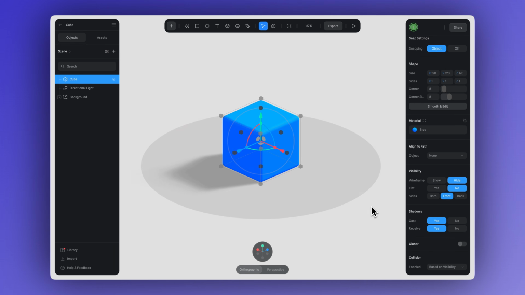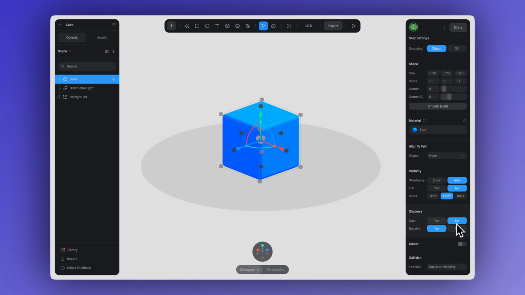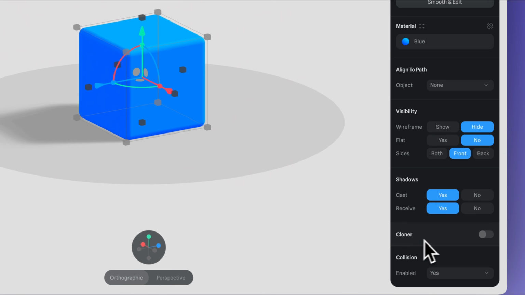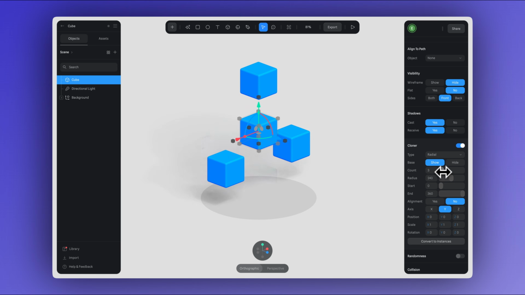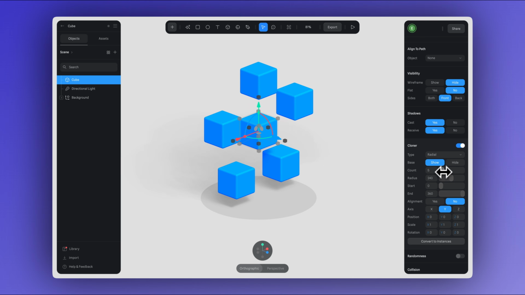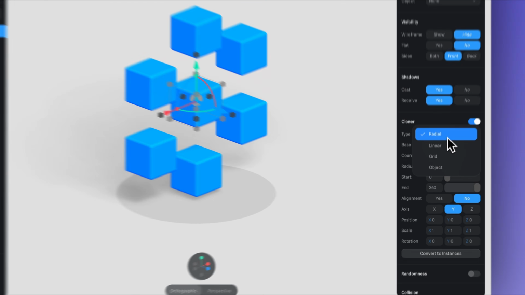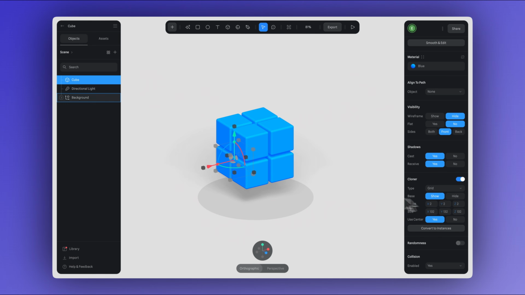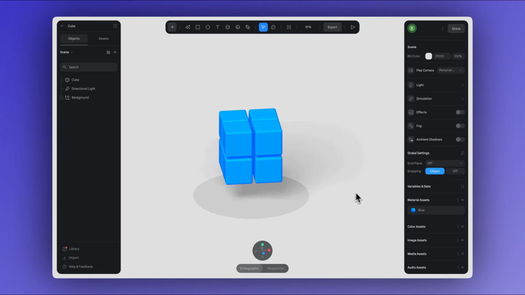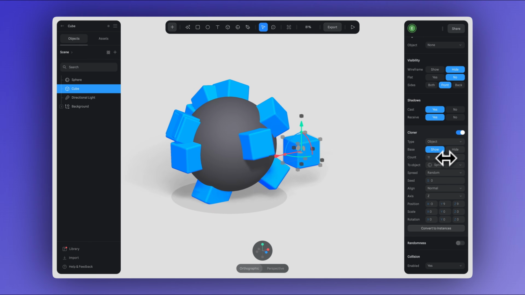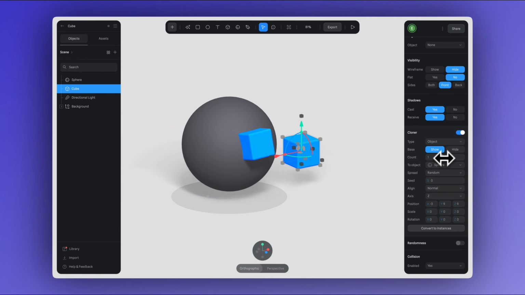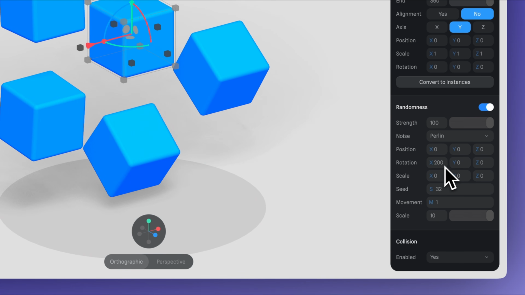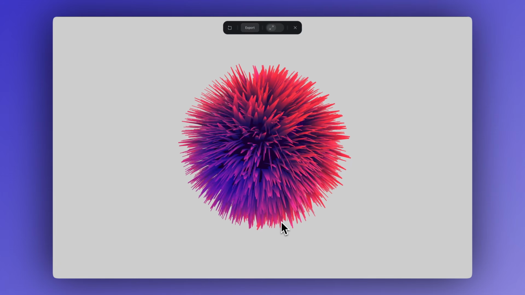Here next to shadows, this allows you to determine if your object can cast or receive shadows. And cloner, this is a very easy way to duplicate your 3D objects. You can choose from radial, linear, grid, or you can use object type. This lets you align clones to another object's surface. And you can also apply randomness to give the pattern some more variation.